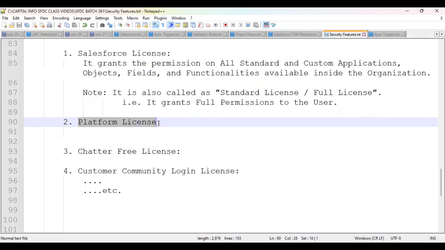The platform license is purely focused on platform features, which means custom functionalities. It grants permissions on custom applications, custom objects, custom fields, custom features, and custom functionalities. Along with it, it grants access to 5 standard objects in Salesforce: account, contact, document, task, and event. No other objects here. No campaign, no lead, no opportunity, no case, no solution, no order, nothing.